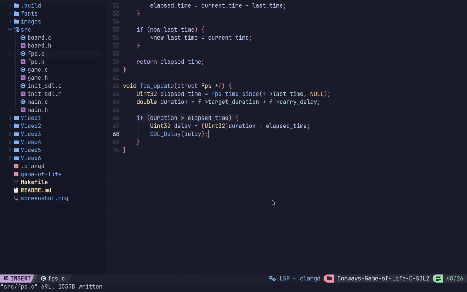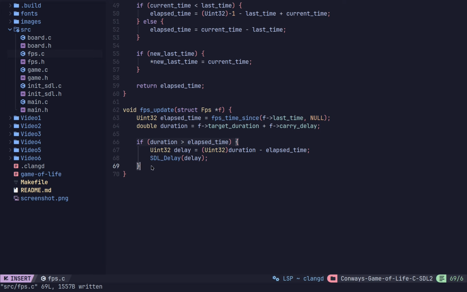Okay. So I'm not sure if I'm explaining this very well, but basically, this is our adjusted target time for this specific delay. If we've carried anything, we need to make sure the elapsed time is actually less than how much this duration is. If it is, that means we need to delay this frame longer to make it on target.